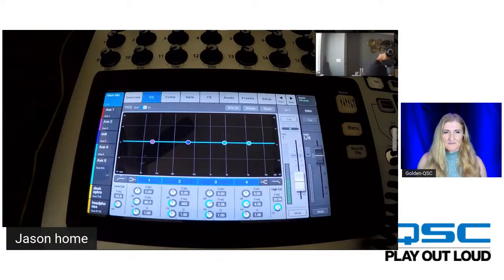So this is what a parametric EQ looks like. Now, there are 2 different types of EQs. This is a parametric, and there also is a graphic EQ. My brain just shut itself off. They're slightly different. They do the same thing, but they do it in slightly different ways. For today, we're going to focus on the parametric EQ here.